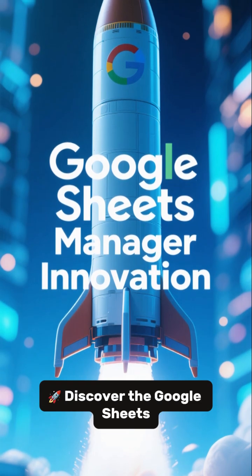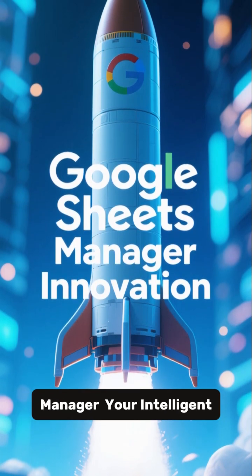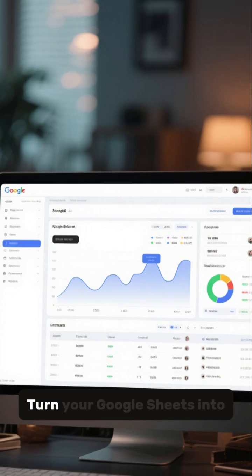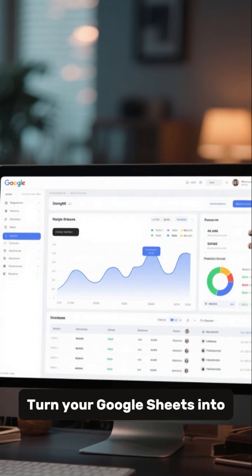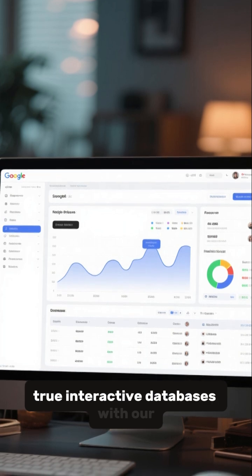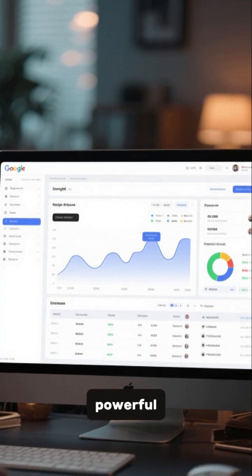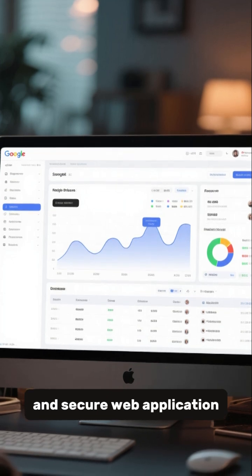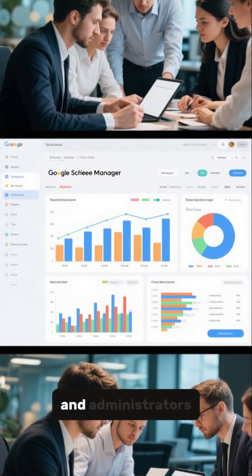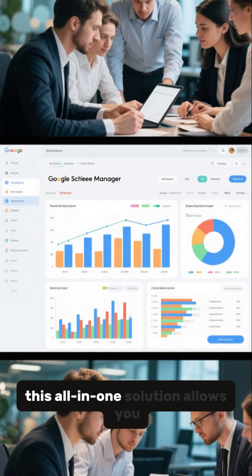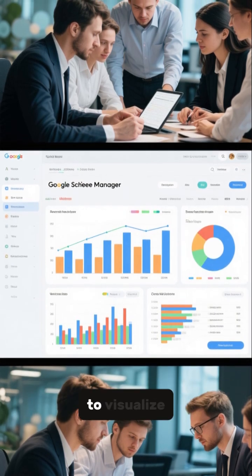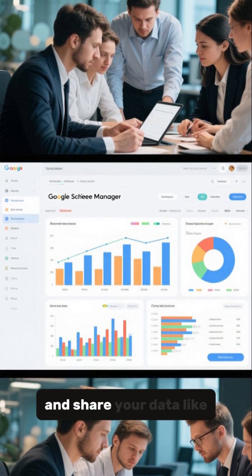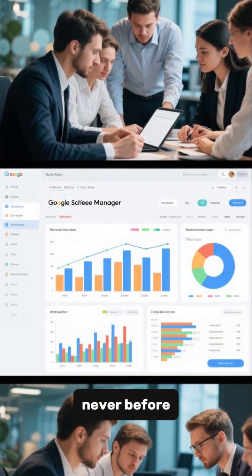Discover the Google Sheets Manager, your intelligent dashboard for simplified data management. Turn your Google Sheets into true interactive databases with our intuitive, powerful, and secure web application. Designed for teams and managers, this all-in-one solution allows you to visualize, modify, analyze, and share your data like never before.